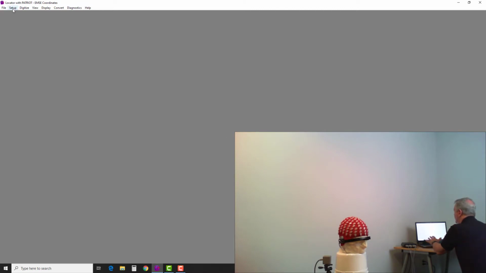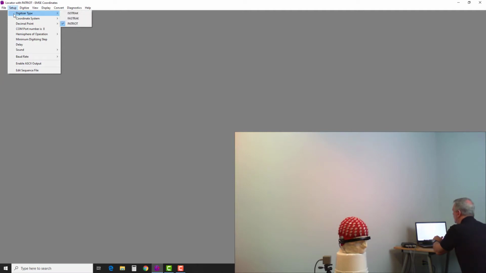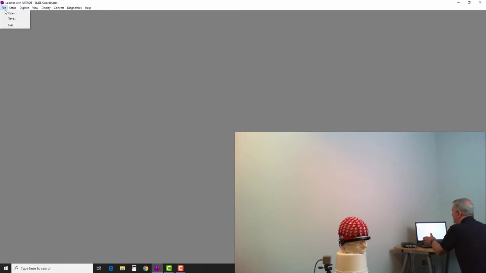Locator comes up with some settings. The settings are the ones that were used last, so we can just go through quickly and verify those. Digitizer type is Patriot, that's what we're using. Coordinate system EMSE, decimal point is the US style. COM port is number 8. I've set the COM port baud rate both in EMSE and in Windows at 38.4. Hemisphere of operation, I'll leave that at default X plus. The sounds are on, and the sequence file I have not yet selected.